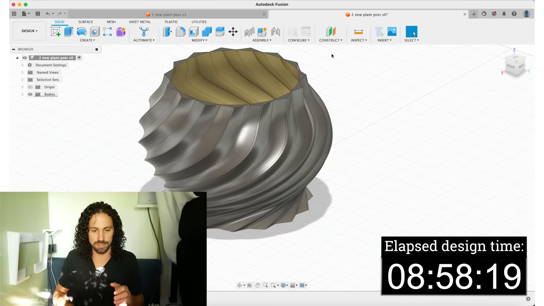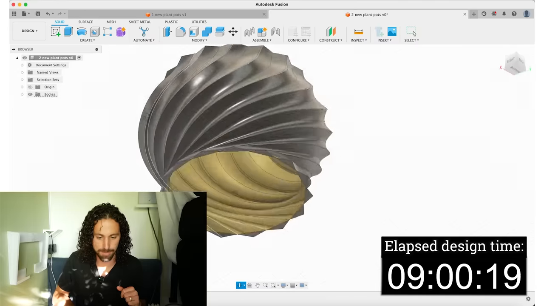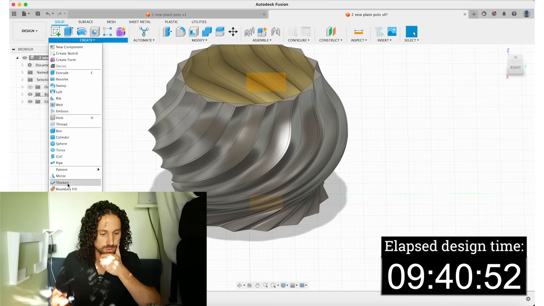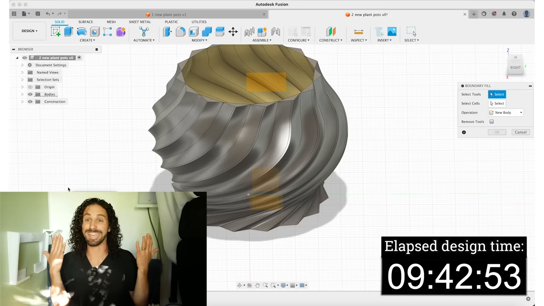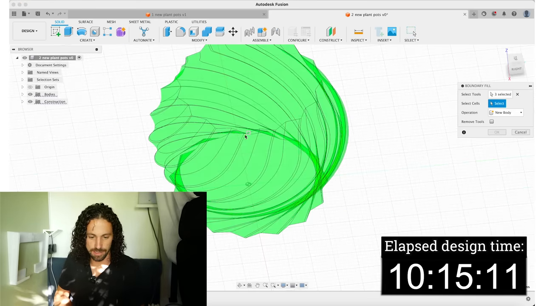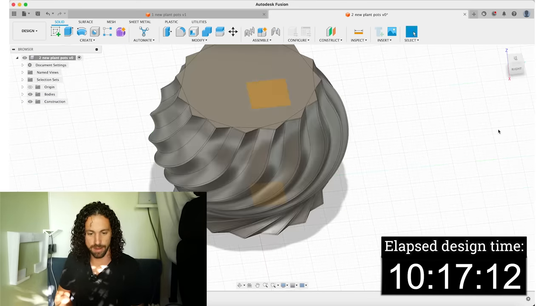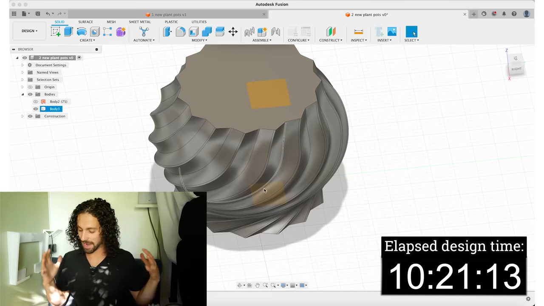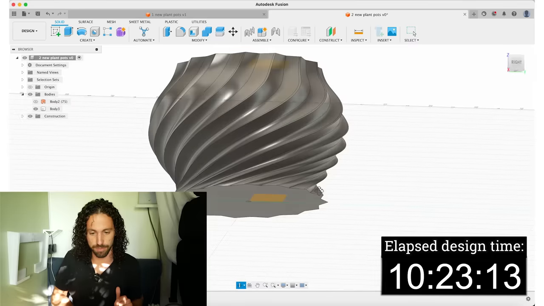Boom, converted successfully. Now we need to turn this empty cavity, as you can see it's fully empty, into a closed body. So we'll create boundary fill, which does exactly what it says. Select cells, hit the check mark, and we have our body. Nice. So I'll turn off that empty cell, and now we need to create the inside of the plant pot.